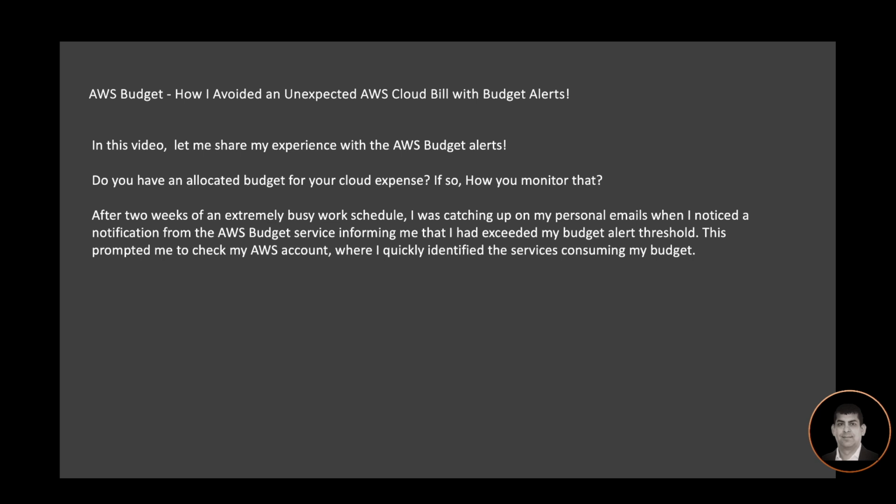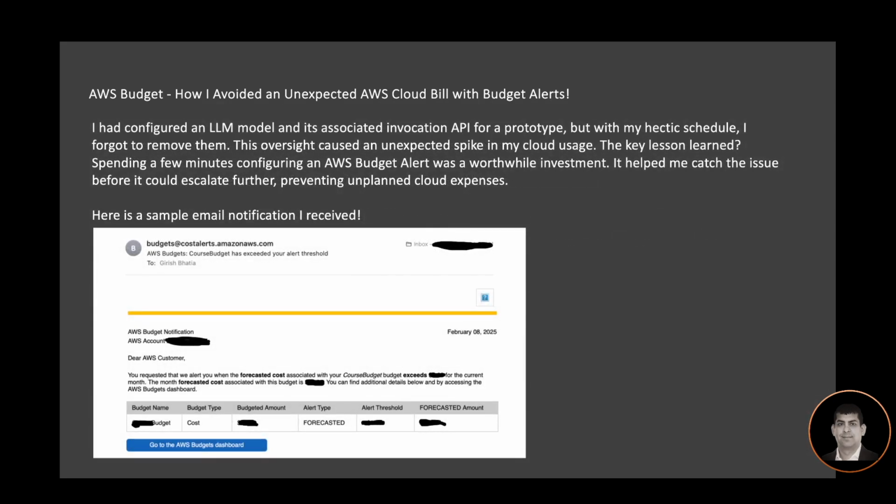This prompted me to check my AWS account, where I quickly identified the services consuming my budget. I had configured an LLM model and its associated invocation API for a prototype, but with my hectic schedule, I forgot to remove them. This oversight caused an unexpected spike in my cloud usage. The key lesson learned: spending a few minutes configuring an AWS budget alert was a worthwhile investment. It helped me catch the issue before it could escalate further, preventing unplanned cloud expenses.